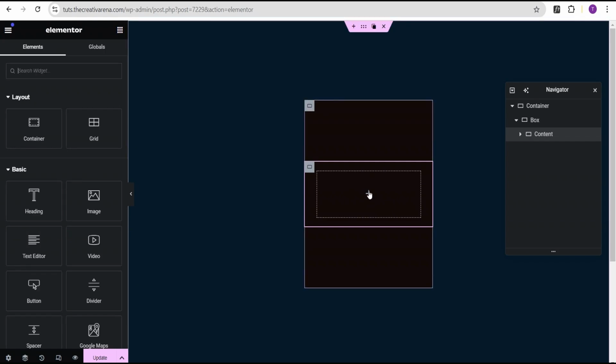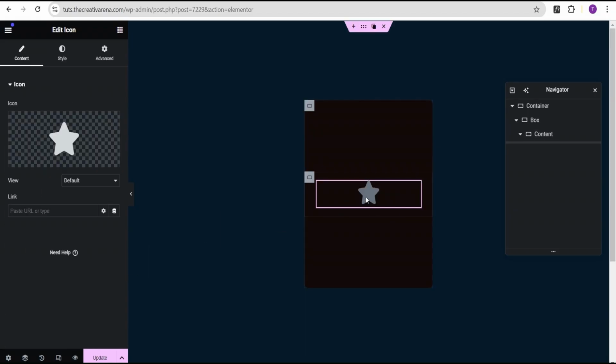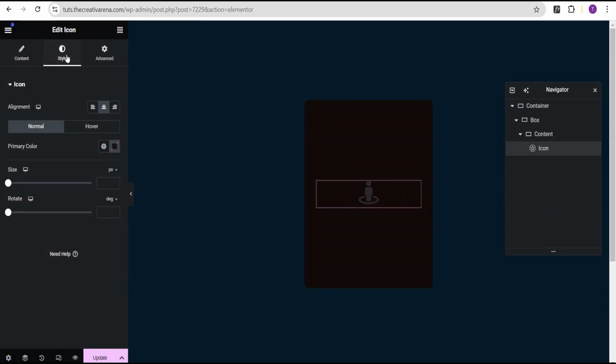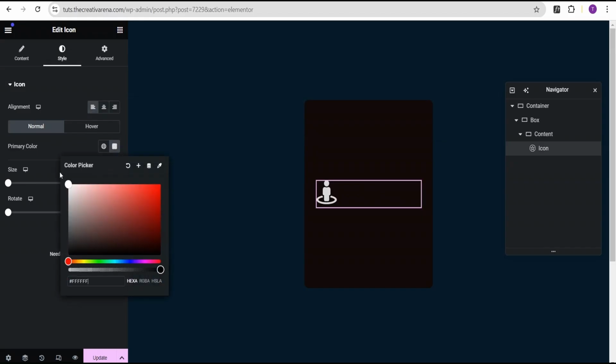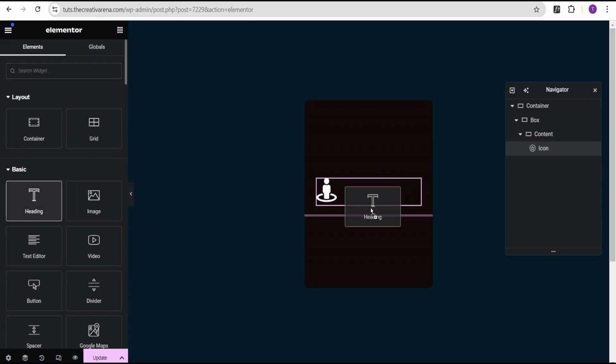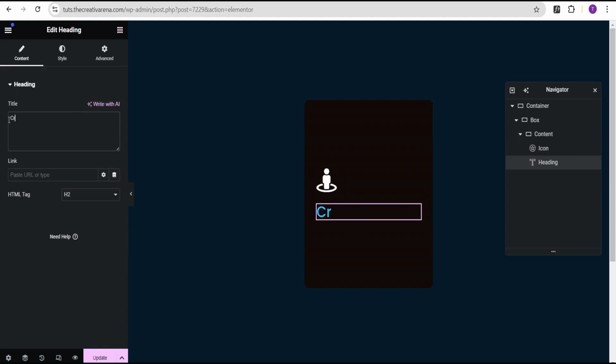Then I'm going to come over here, click on this plus icon and drag our icon widget here. Now I'm going to come over to the icons and select this icon here. Okay. And then I'm going to go to the style option, align it to the left. For the primary color, I'm going to set it to white. Alright, so the next thing I'm going to do, I'm going to come over here, drag the heading widget and drop it right below the icon. And for the text here, I'm going to call it creative box.